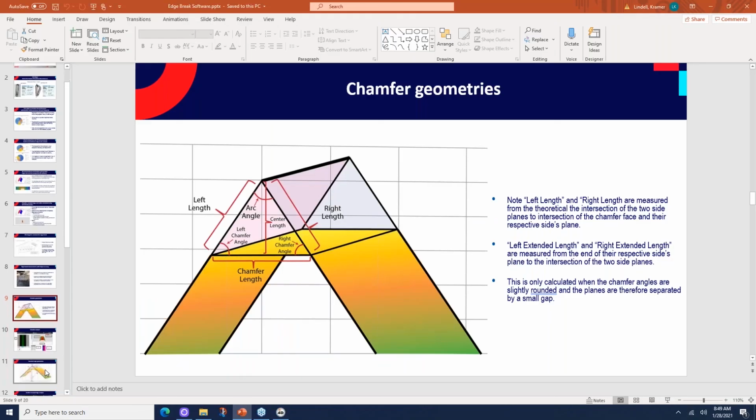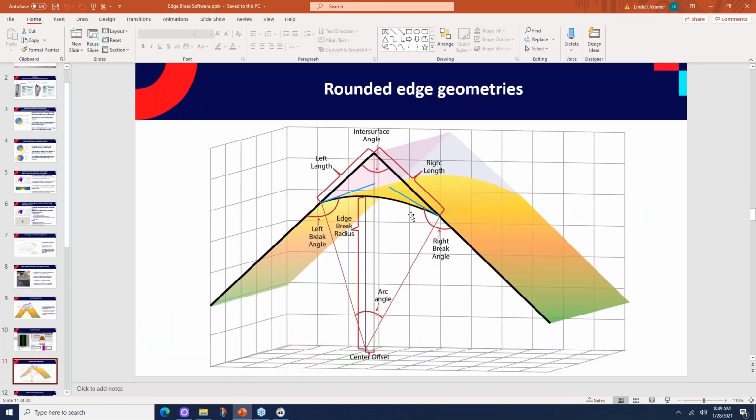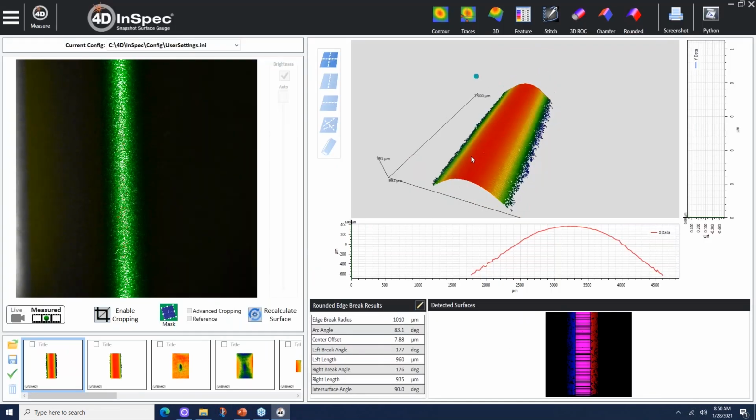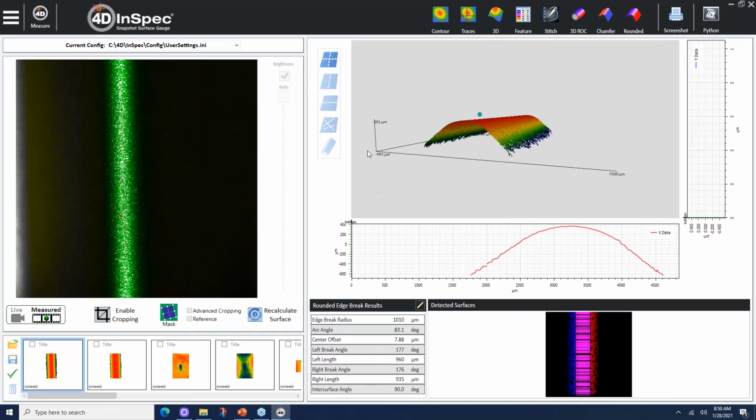And then I can show you a diagram of what each one of these parameters means. So here's your area of curvature and your edge break radius at that best fit circle. That right length is again the intersection, and left length as well. And here are your different edge break angles that are on some callouts. So very easy, very quick, easiest way to get all of this data on this rounded edge.